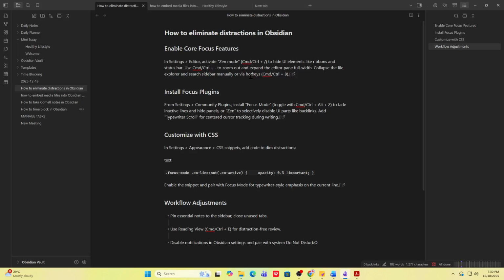In today's video, I'm going to teach you how to eliminate distractions in Obsidian. If you've ever opened a note intending to write and then gotten lost in panels, buttons, and notifications, this walkthrough is for you. Obsidian has powerful built-in options, plus a few lightweight plugins and a bit of CSS that can transform your workspace into a calm, focused writing environment.